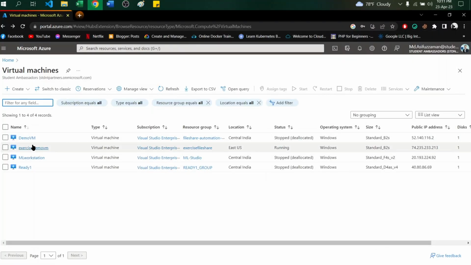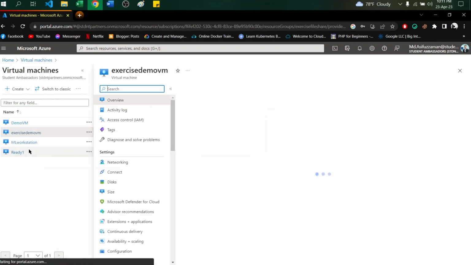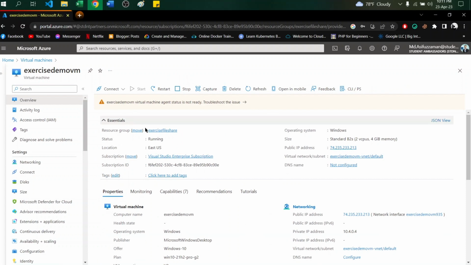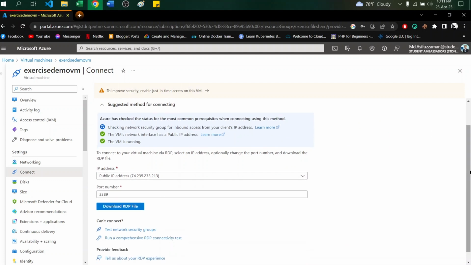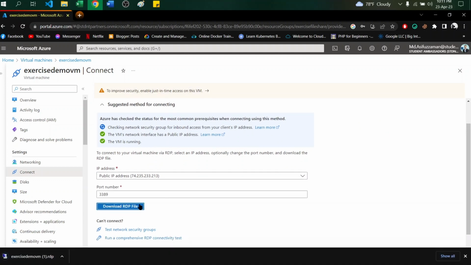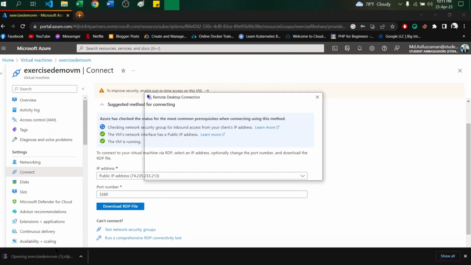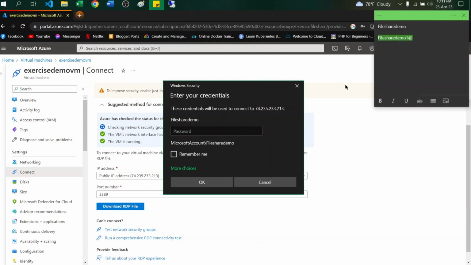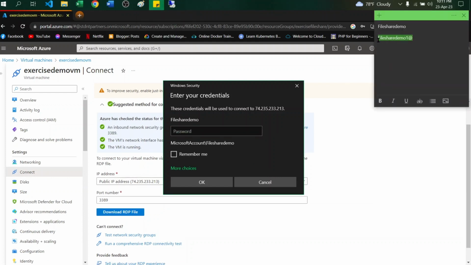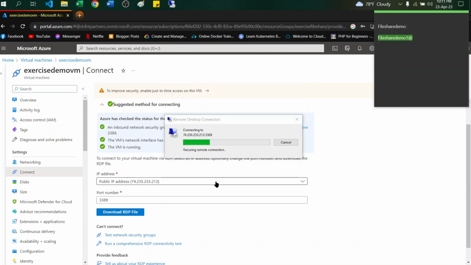So excellent, the VM is up and running. So here is the newly created VM exercise demo. Now we're gonna connect to it through the RDP. Let's hit it and download the RDP file, and click on it, connect. Now we're gonna give our password. Here's our password, just copy it and paste it.